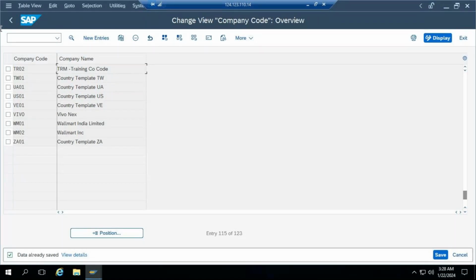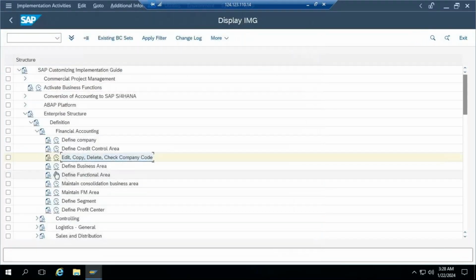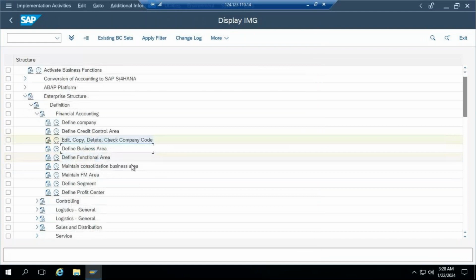So I have created the company code. Company code creation I have done. Then I don't need the business area, because SAP suggested not to use business area.